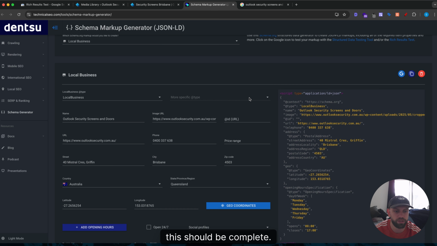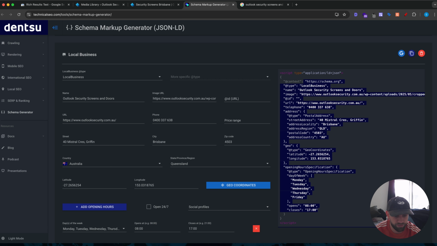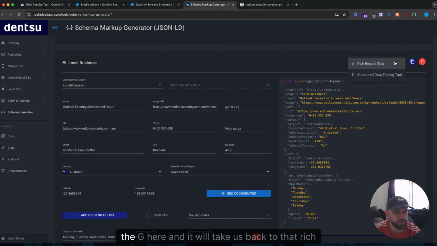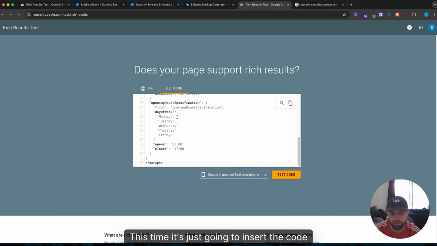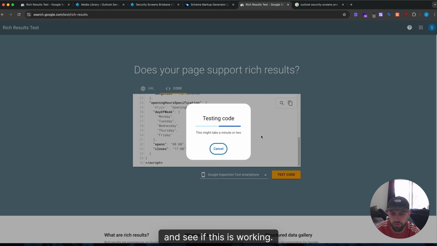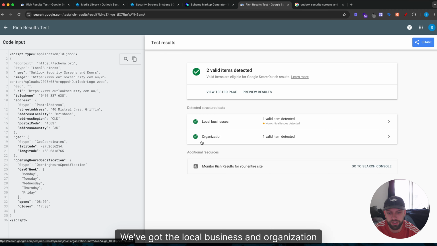Okay, this should be complete. If you look over here on the right, as we populated all these fields, it was generating the JSON script for us. Now that that's complete, we can just click on the G here and it will take us back to that rich snippets test. This time it's just going to insert the code and we'll test this and see if this is working. Perfect. 2 valid items detected. We got the local business and organization structured data showing correctly.